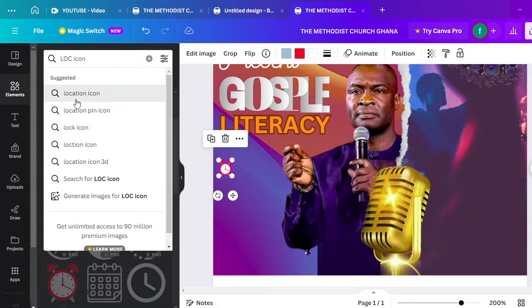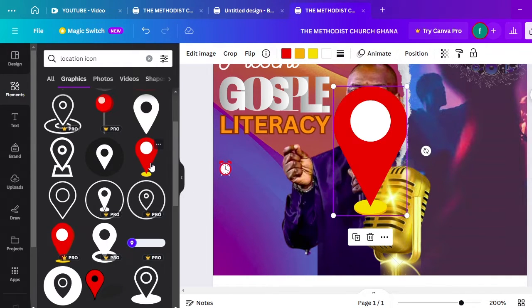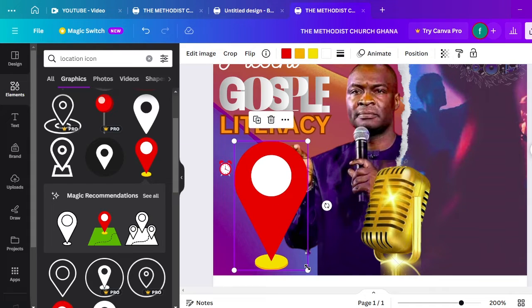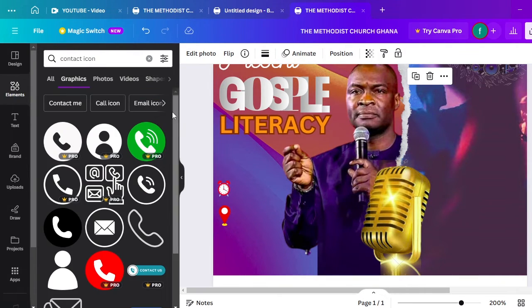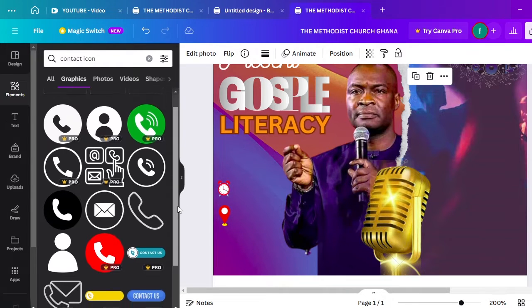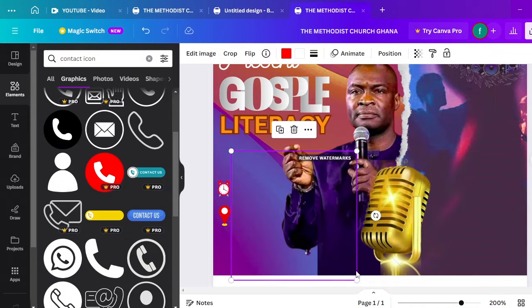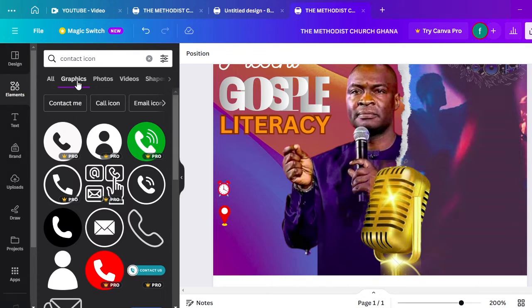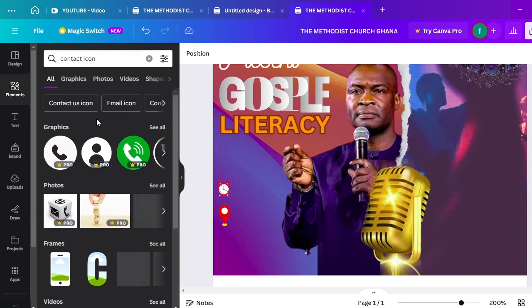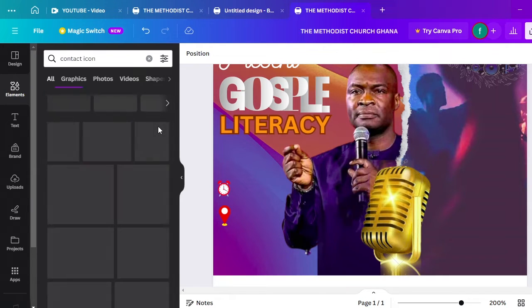So I'll look for the location icon as well. So I'll click on this, then reduce the size. So after that, I will look for telephone icon. So this is what I will use. This one, you could see there are watermarks in it, so I have to delete it because it is a pro element. So I'll look for a different one.